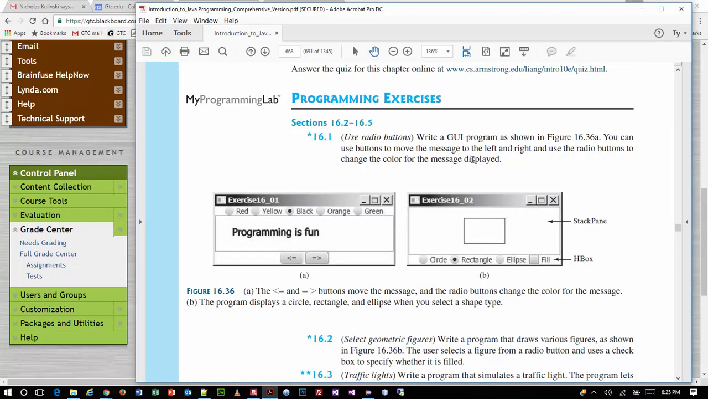Okay, with 16.1, it tells you right off the bat, use radio buttons, and basically this is what we're going to be creating. It says, write a GUI program as shown. You can use buttons to move the message to the left and right, and use radio buttons to change the color for the message displayed. So this is actually a pretty easy one in terms of the conception of what we're doing.